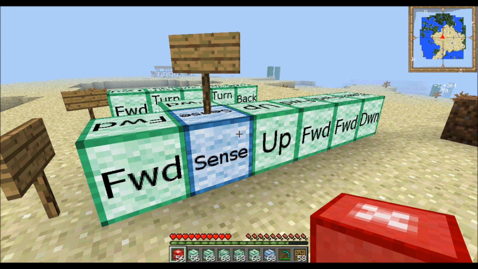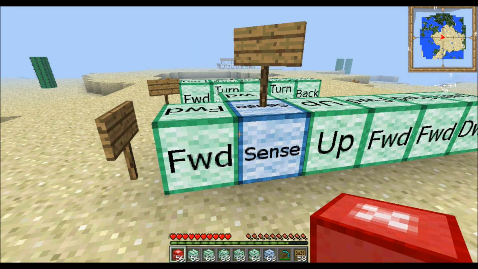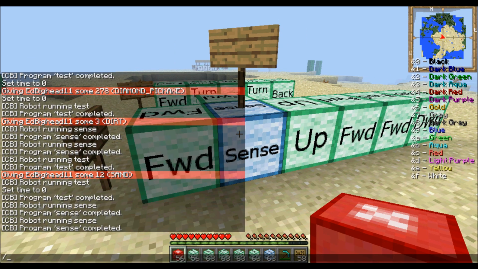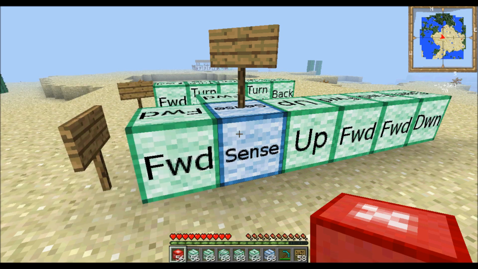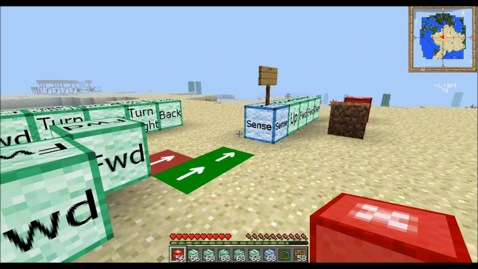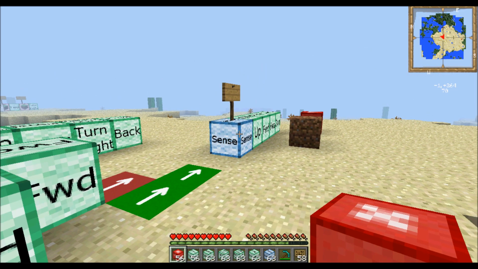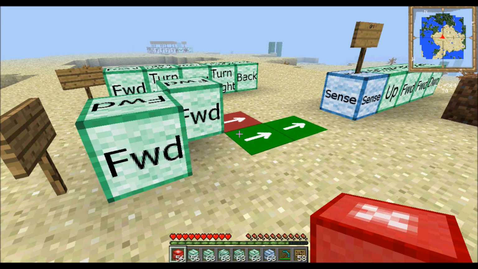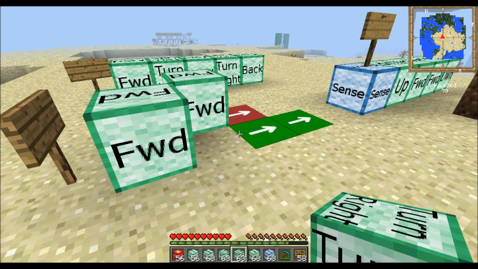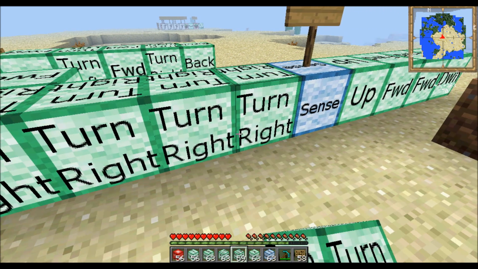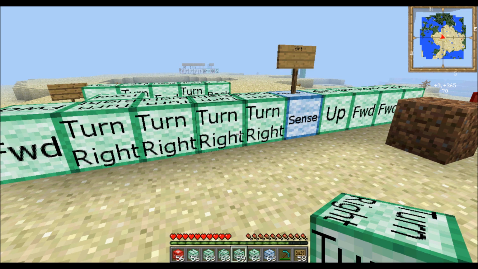So here I know that I want to place 4 turn right blocks in between the forward and the sense. So what I need to do is shift the sense block and its row by 4. So the command is shift and then a number. So here I've placed the 4, so it's going to shift that column of blocks 4 squares away from the start of the program, allowing me to place the 4 turn right blocks where I like them.